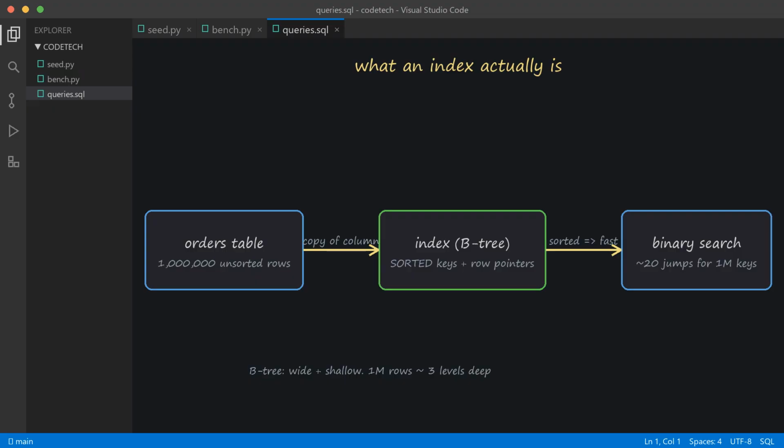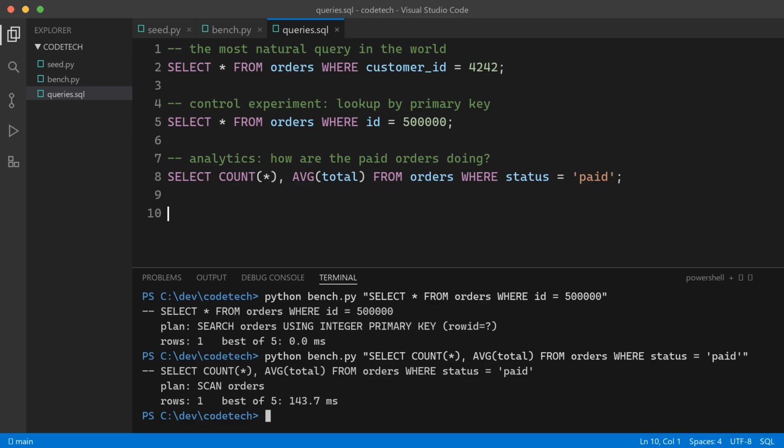Databases picked sorted trees because real queries are full of ranges and sorts. Keep that in mind. We'll exploit it in a minute. Let's cast the spell. CREATE INDEX. I'm naming it idx_orders_customer, on orders, customer_id. One line of SQL.